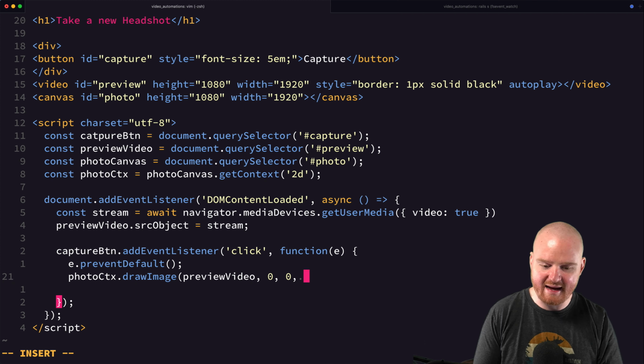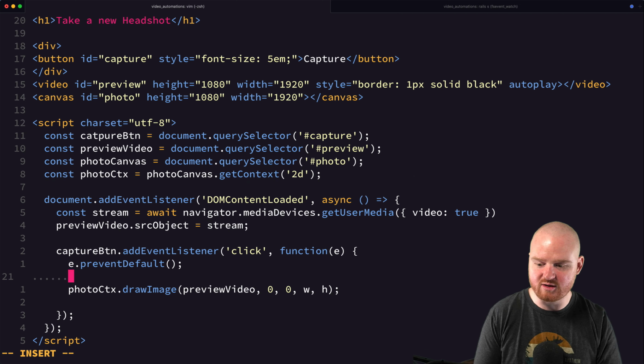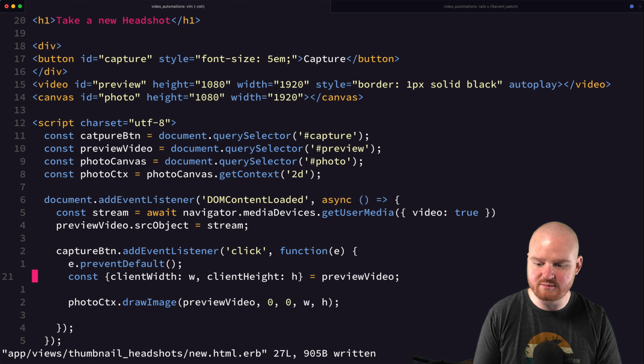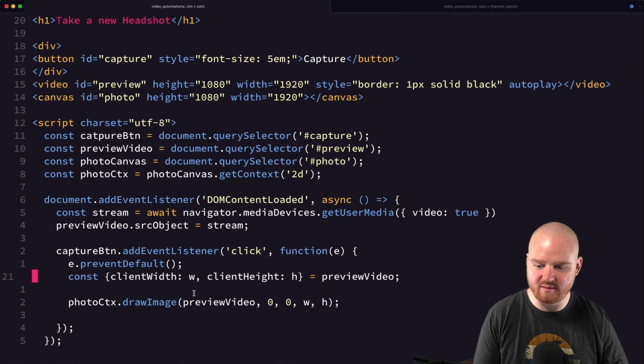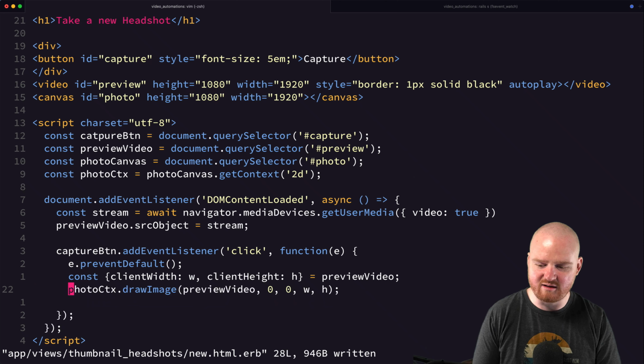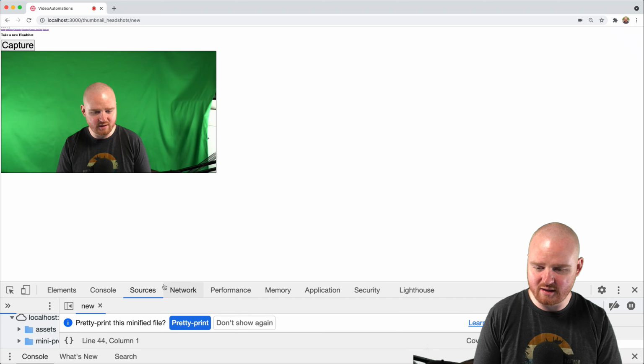And then we also need to pass in the width and the height, which we can pull off of that preview video. So we can just say const clientWidth as W and clientHeight as H, and we'll pull that off of previewVideo. So this is using object destructuring with an alias. I'm aliasing the clientWidth; this is the same as saying const W equals previewVideo.clientWidth. It's just shorthand. But let's see if this works.